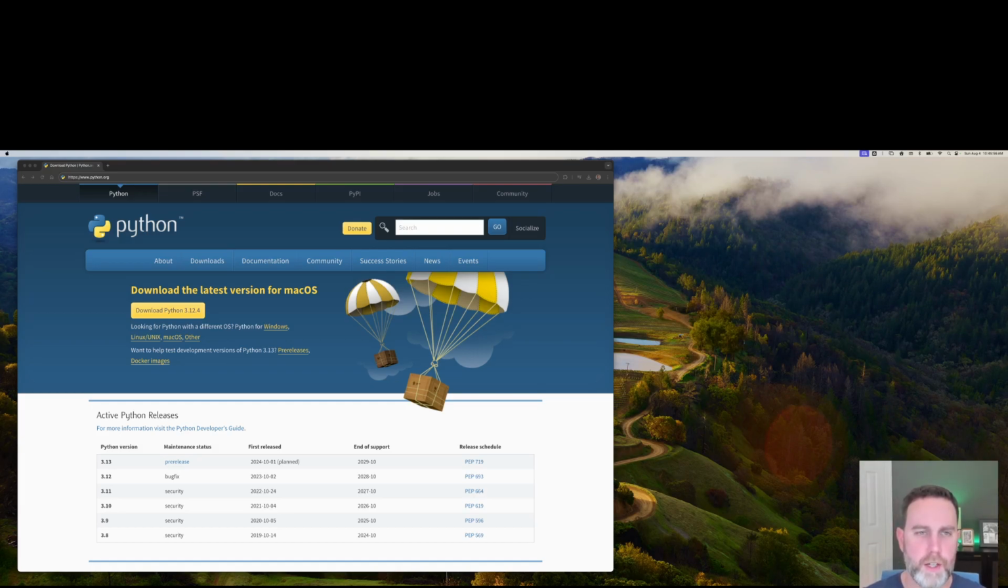To start our journey into quantitative analysis for NFL player performance, we're going to need a couple tools. The main tool is Python. If you want to install Python, go to python.org, click this download.